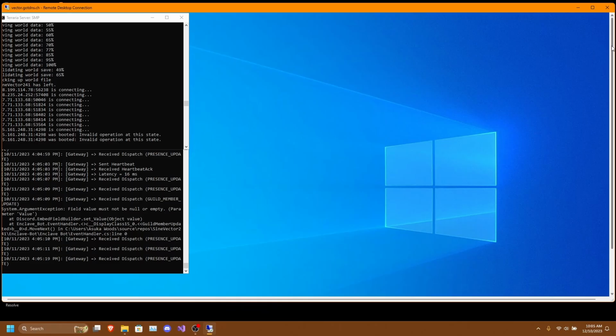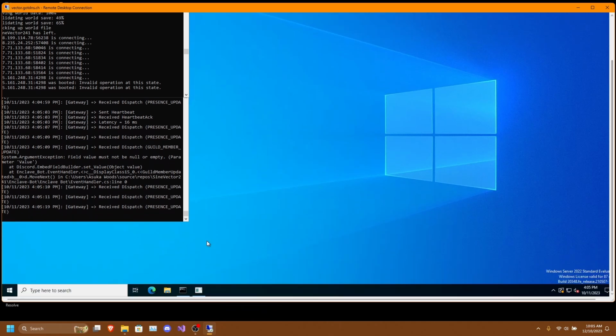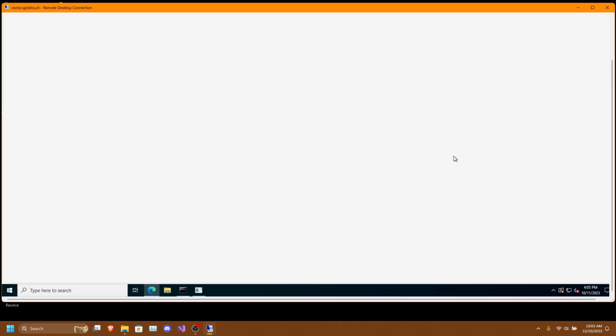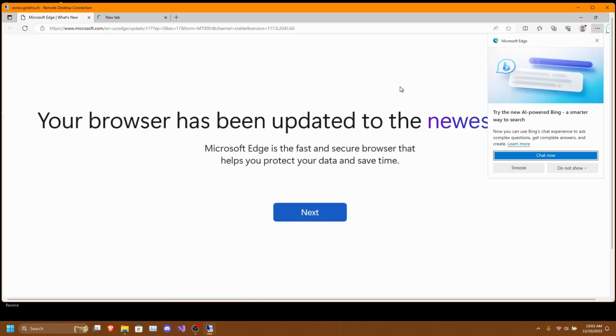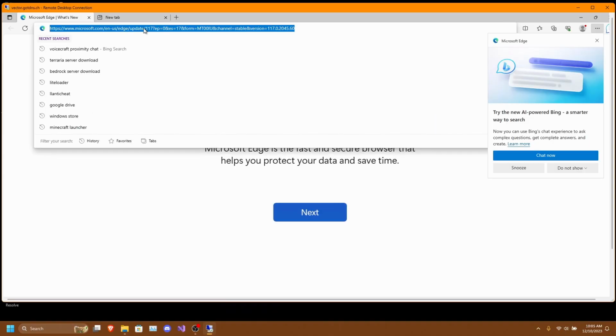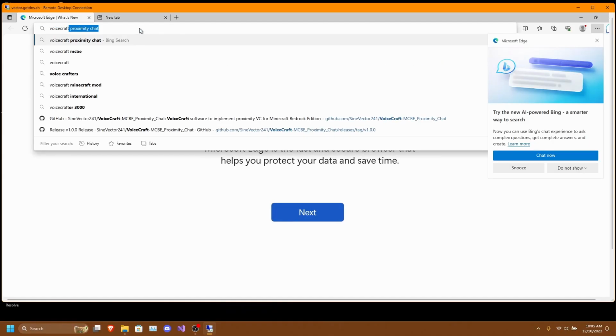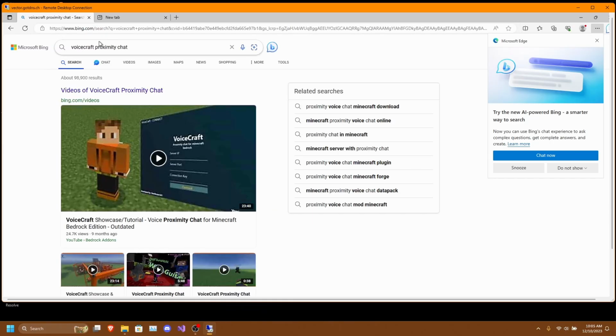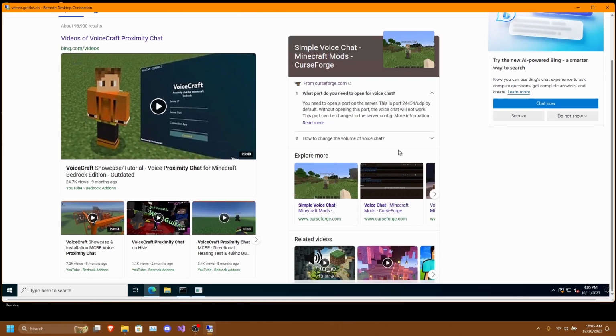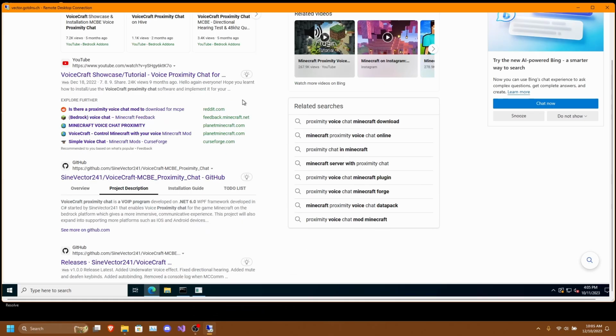So, first thing that you want to do is you want to go to your browser. In this case, it's Edge for me. Then what you want to search up is Voicecraft Proximity Chat. And usually, it'll be the first result. Sometimes you need to scroll down, and then you will see on the GitHub, there is the Voicecraft MCP Proximity Chat. So we can click on that.